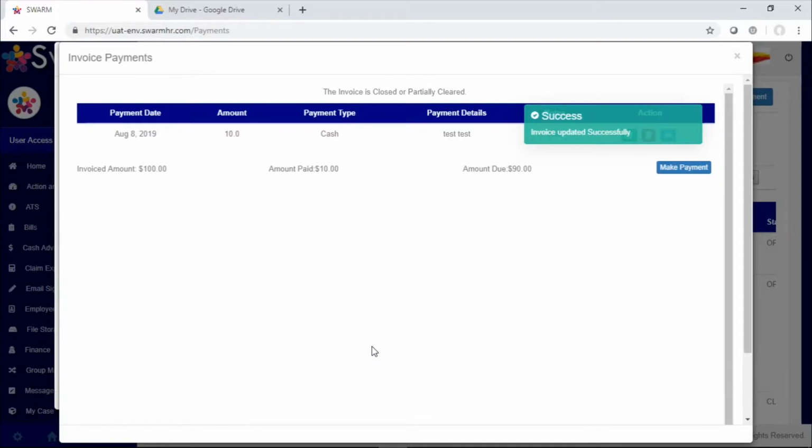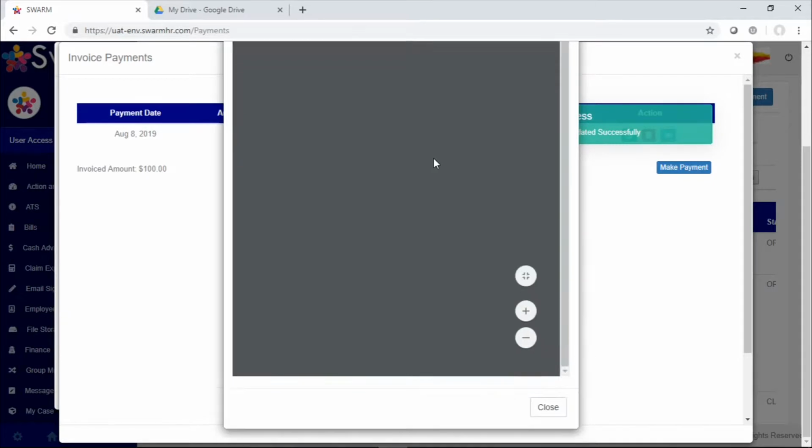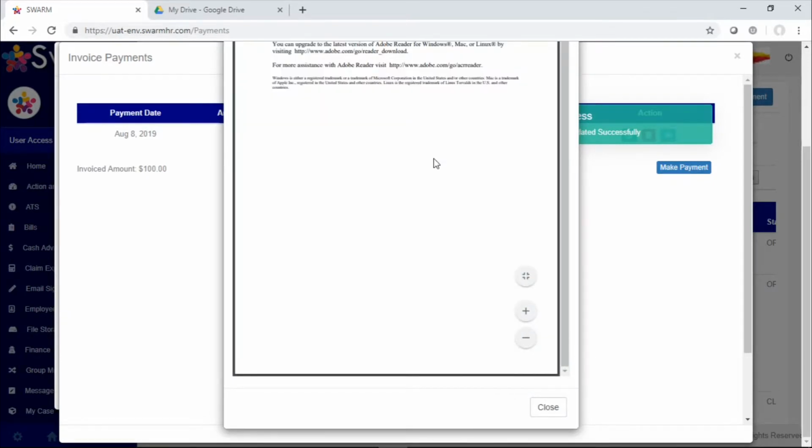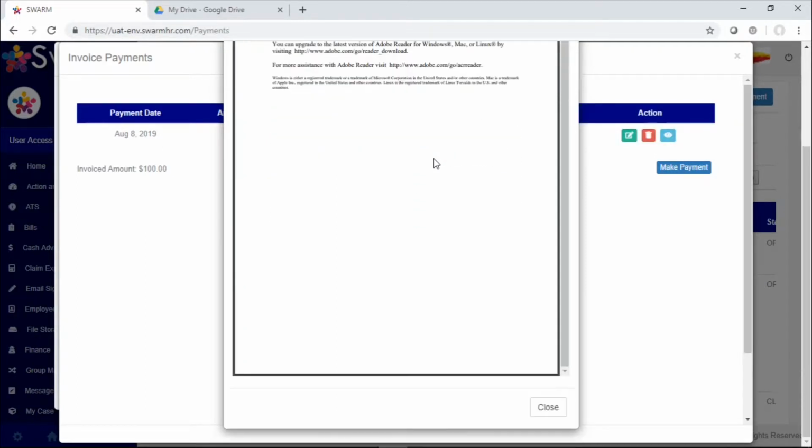And success, it's been saved. Now, if we want, we can hit on the second button, delete. But before going to that, we'll go on to the third button, which just simply allows you to view the bill. This would be whatever attachment you chose to attach. Here's the bill as you can see here, and we hit close.